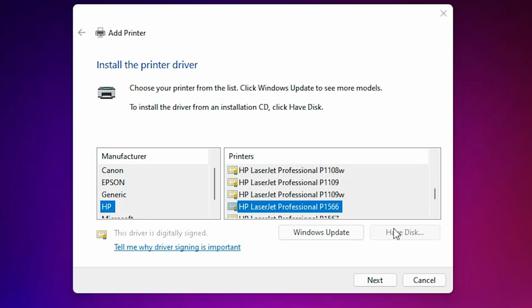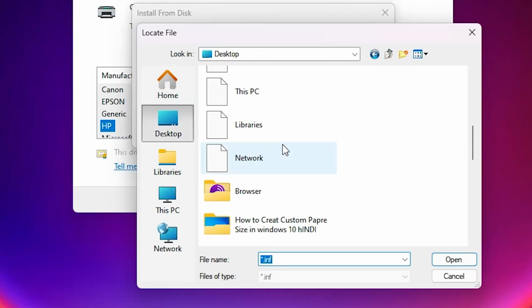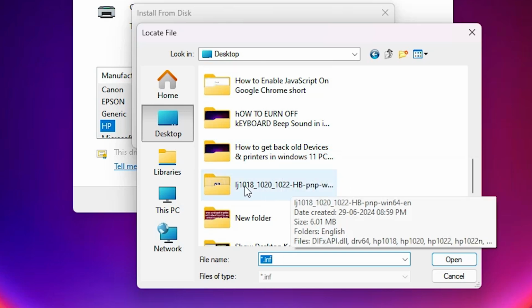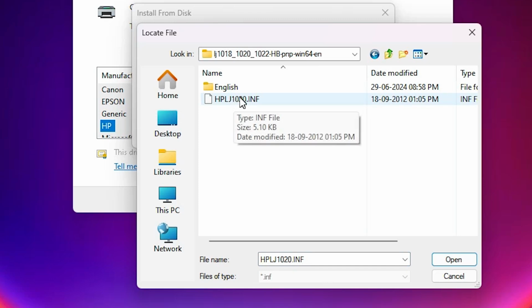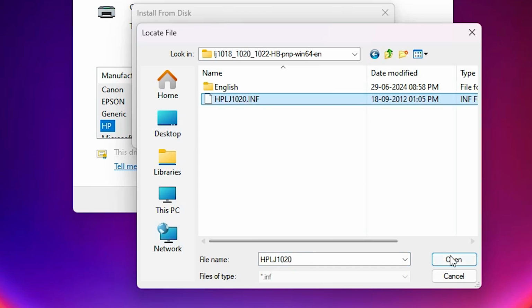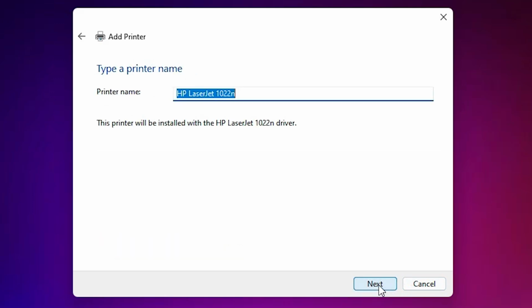Here we find have disk. Click on have disk. Go to browse. Go to the desktop. Our drivers are on the desktop. Select our newly extracted folder or unzip folder. Double click on it. Here we find one single file. Select that file. Click on open. Click on OK. Here we find many printers. Find our printer, HP LaserJet 1022N. Select our printer. Click on next.